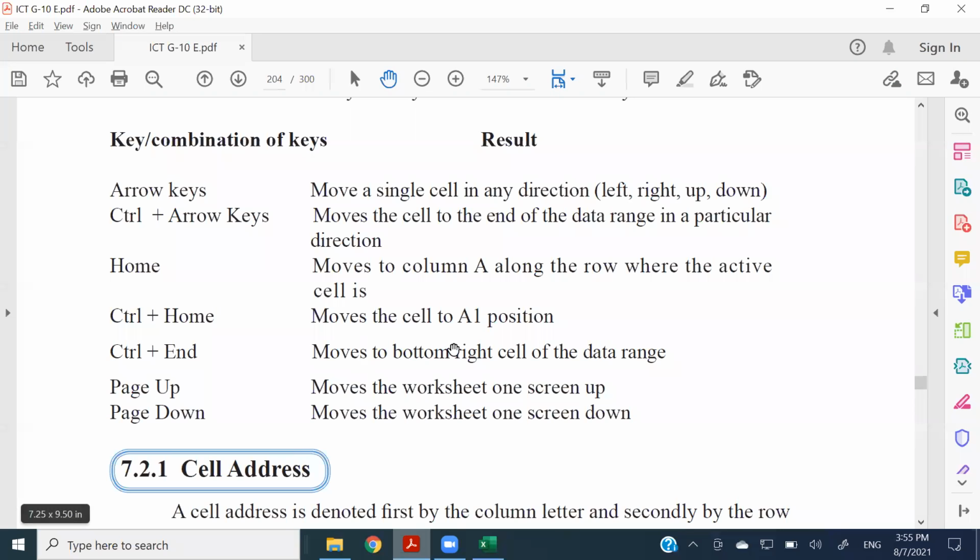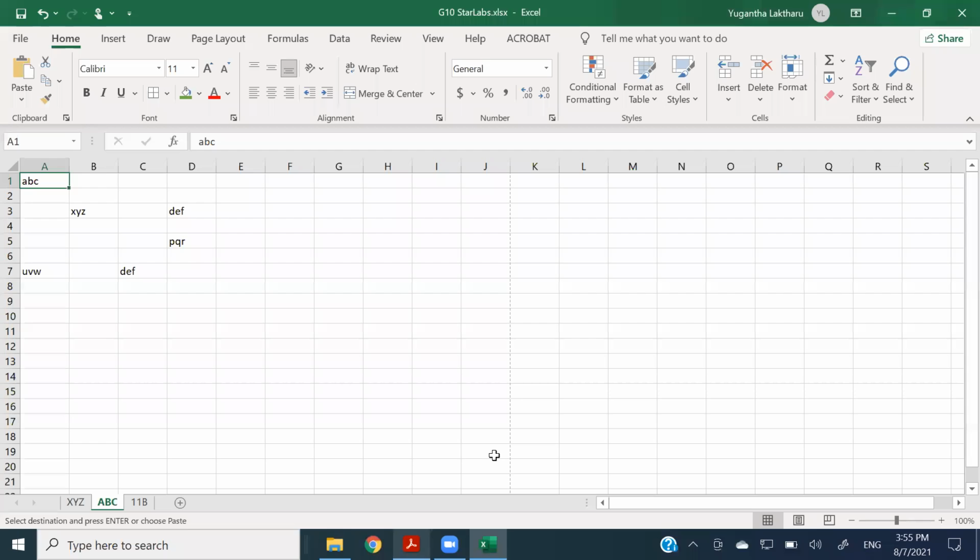And Page Up and Page Down move the worksheet one screen up or one screen down, right? So just see, now you can see from row 1 to row 21 over here, right? If I place my active cell over here and press Page Down, yeah, it moves to the 22nd row.